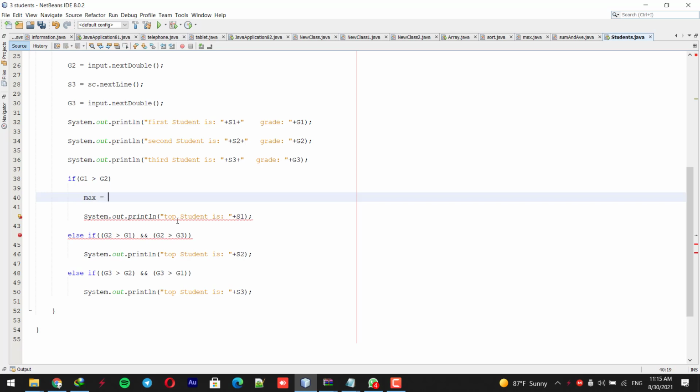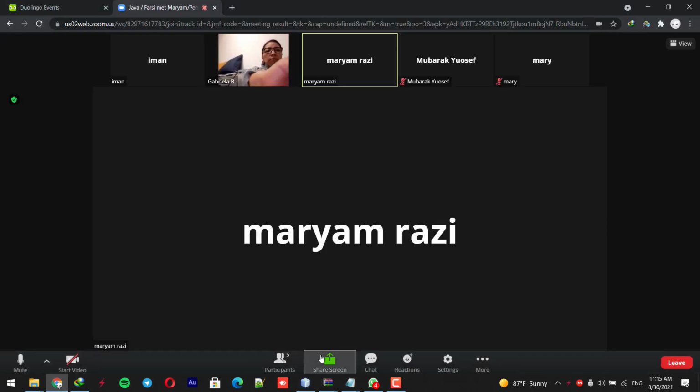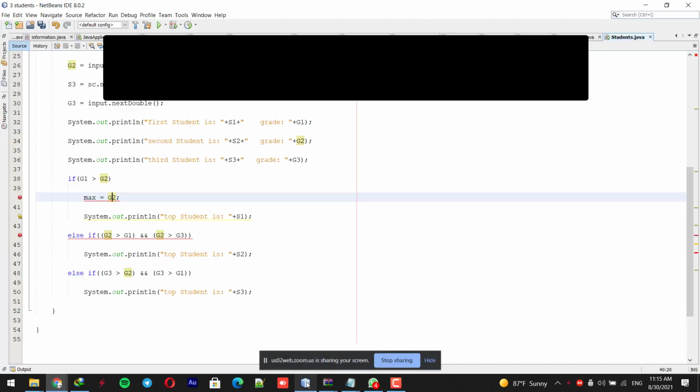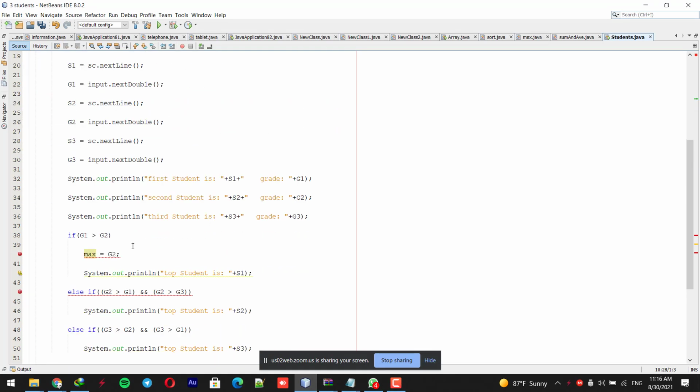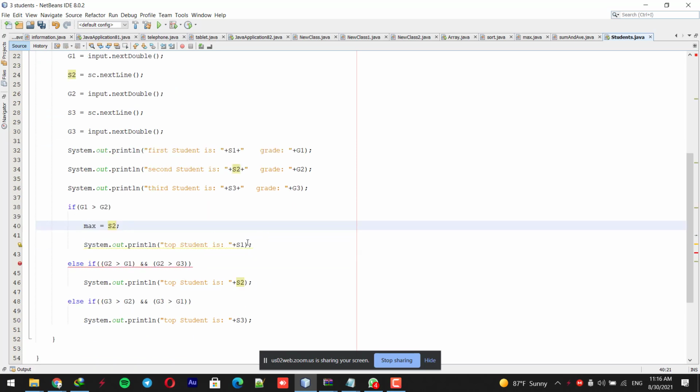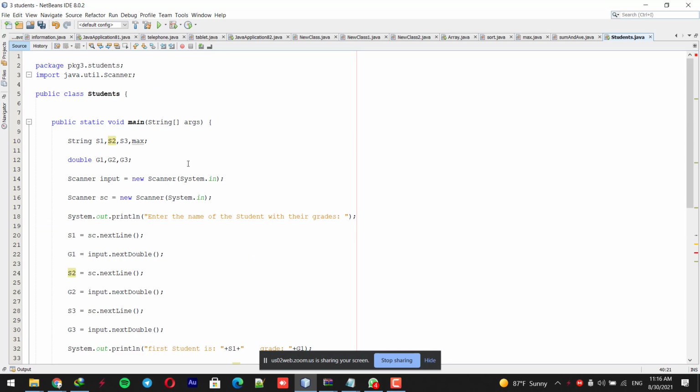Max. So max is equal to G2. Yeah, and now you can share your screen. So here I defined another string variable called max, and I'm going to put the... No, max is double. Max is for your grade, and also you can use two variables.